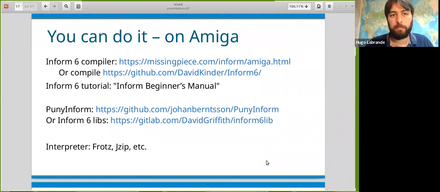And I also wanted to mention that you can do it on Amiga. A good friend of mine created a whole text adventure on his Amiga, and he was able to do that because the Inform 6 compiler has been compiled for Amiga. There's a package available for it. And then you just have to download the libraries and put it all together. So you can create it on your Amiga and then play it, of course, on your Amiga using one of the many interpreters that exist for it, Frotz or JZip or Amiga Zip, and there's a few of them.